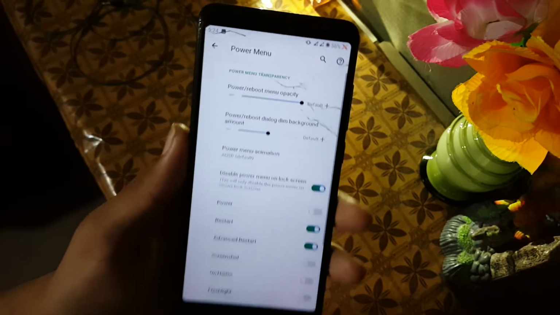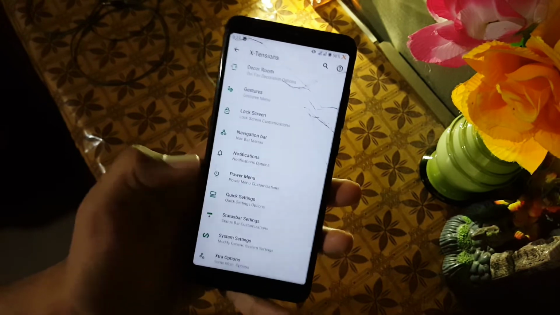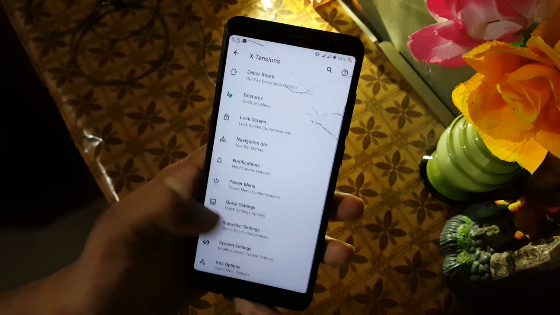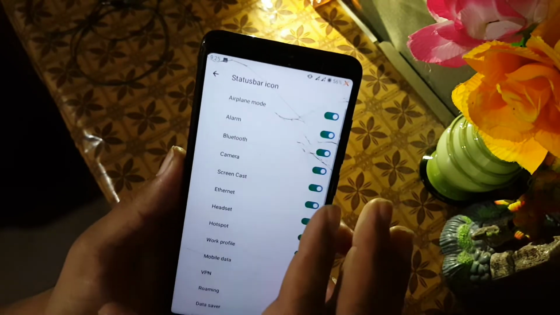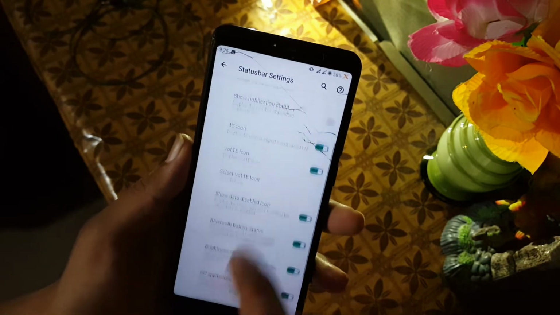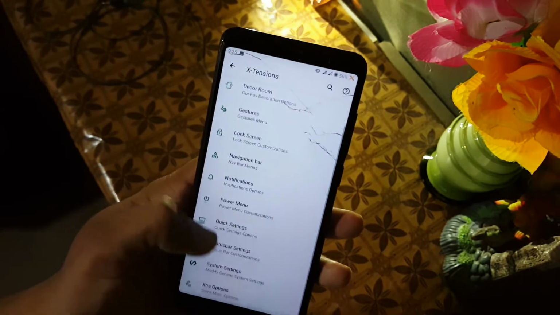After it we have the power menu. From here you can enable or disable buttons for the power menu, advanced restart. Then we have the quick settings. Then we have status bar settings. From here you can manage the status bar items, network indicators, and some icon settings and some notification settings.